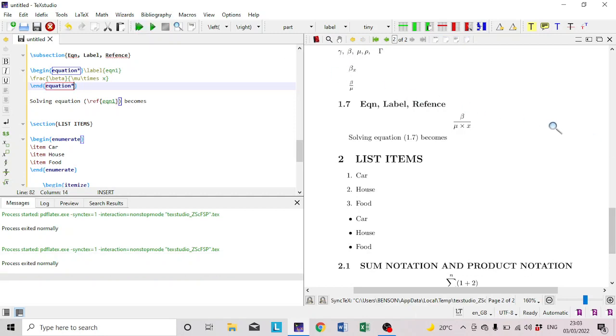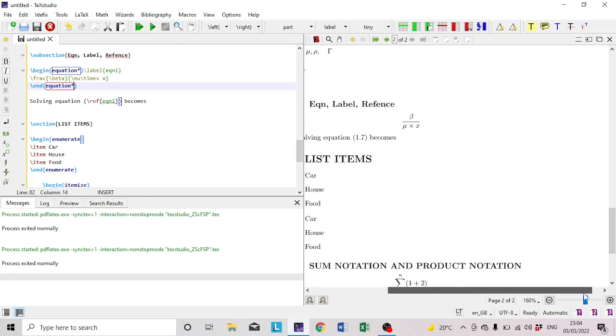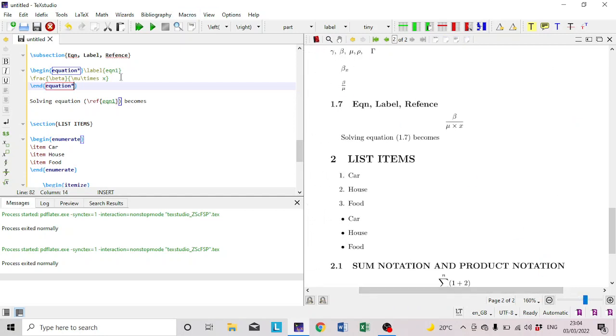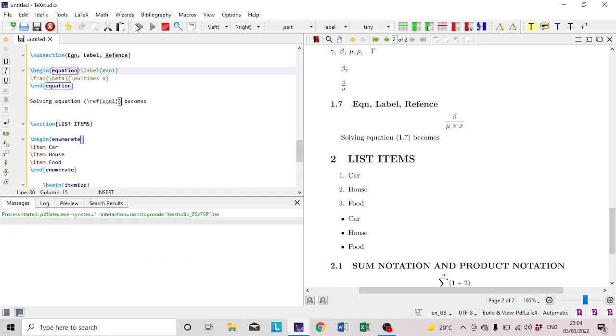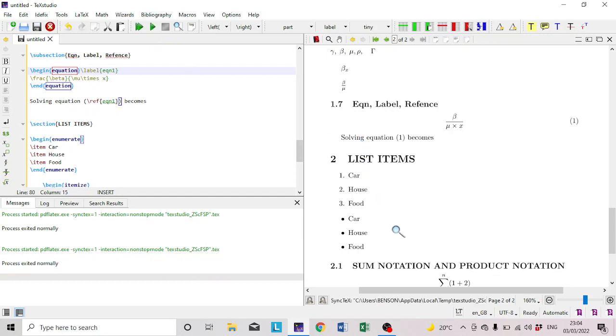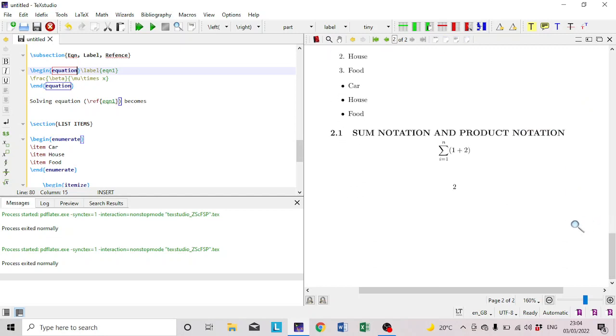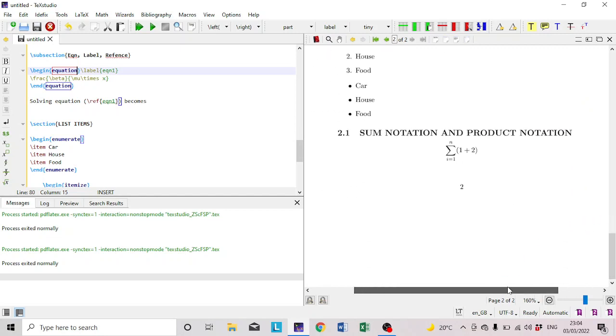What happens? Nothing has been labeled. It has disappeared. So that's one way you can write an equation using the syntax of the begin equation, if you don't want it to be labeled. If you want it to be labeled, don't put the asterisk sign there. And so we are back again. So that is what we were trying to see.